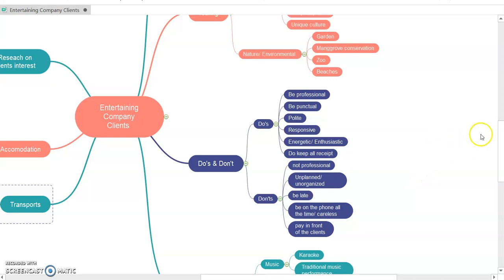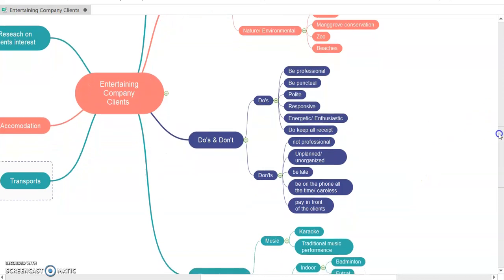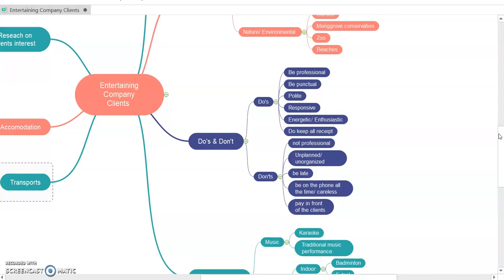And the next, the don'ts. Do not look unprofessional. You have to look professional. And everything that you are going to do must be planned and organized. So every single activity that you want to do must be systematic, planned, and well organized, so you know where to start and where to finish.